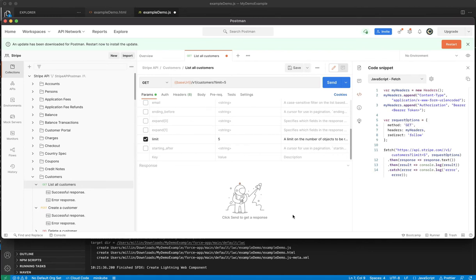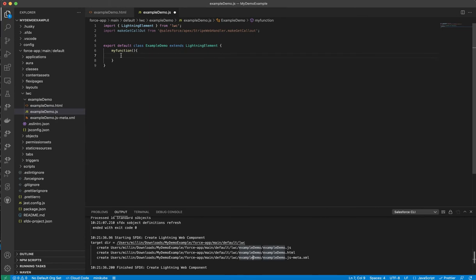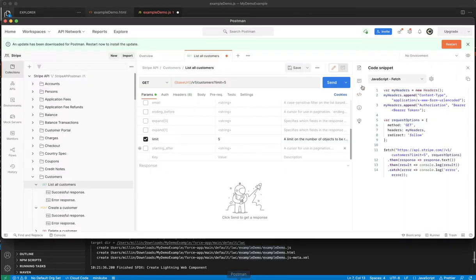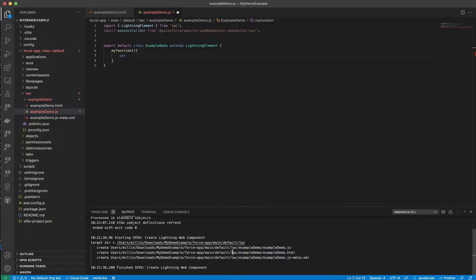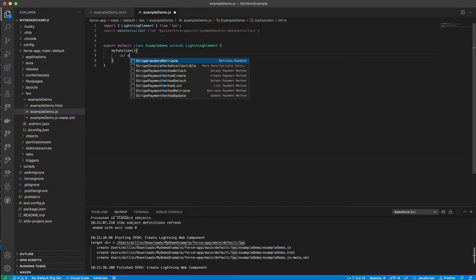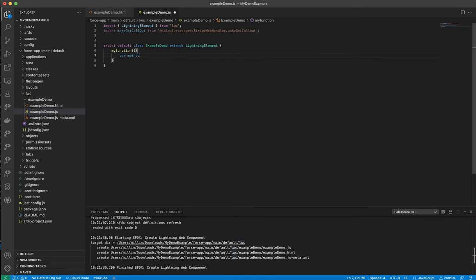But the way we can do this is we set a couple variables here, and what we'll do is from Postman, we'll say, okay, we know we need to make a get. So we'll say var method equals get, var.